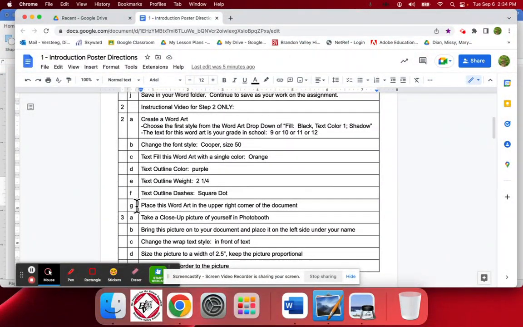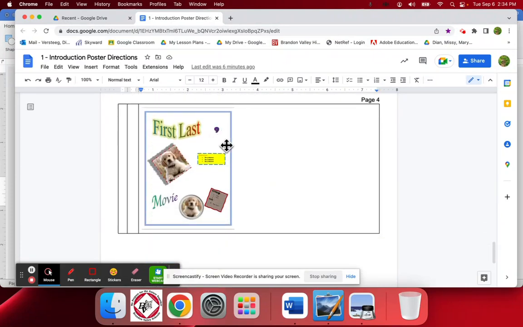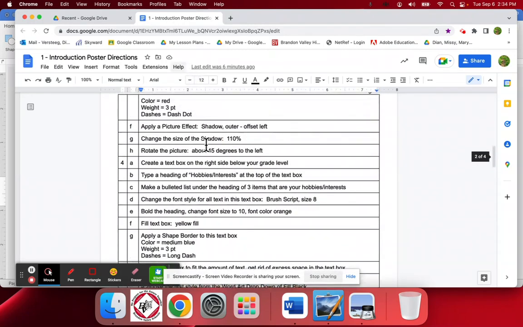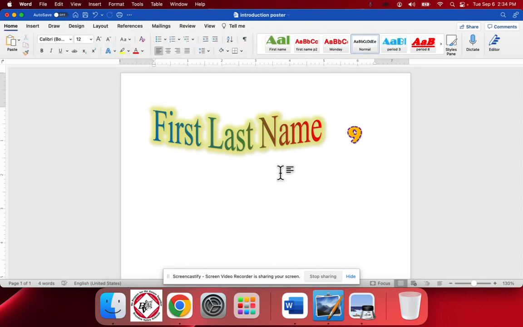Then the last is step 2G, is to place this word art in the upper right corner of the document. Again, you can go down here to step number 9 and see where it's going to go. See, it's going to go right up here. Okay. And so what you need to do on your Word document is grab the, like with a four-headed arrow, not this, that four-headed arrow, and you drag it over here and you just put it right there. Don't put it next to the edge of the paper. Bring it in just a little bit. If your name is in the way, I'd suggest you make your name a little bit smaller. And then you can do Command S and save it. And now you are done with step number 2.